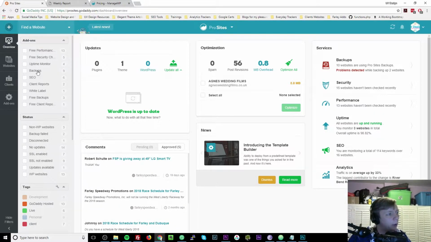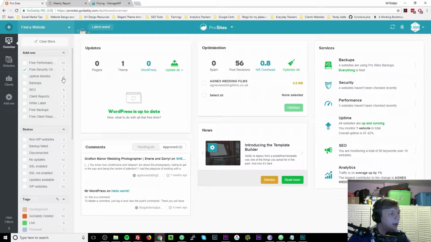Here is just a quick way to sort things. Put filters on it, so I want to look at all the sites that just have a free security check. You click here and it would filter all of this out specifically for, like, see how everything just changed and nothing's in red anymore down here.